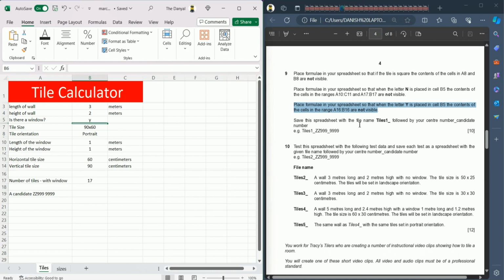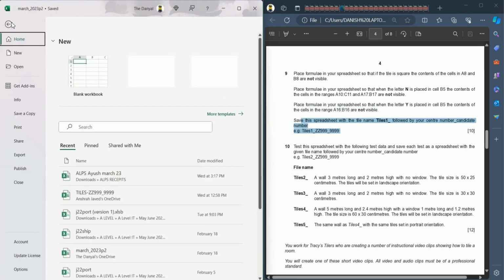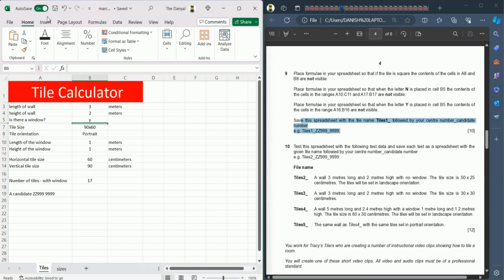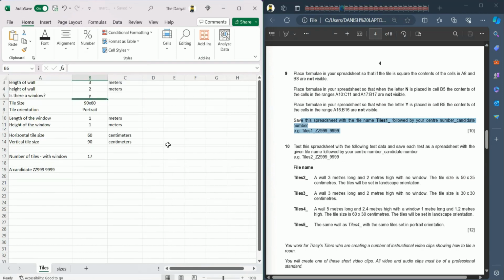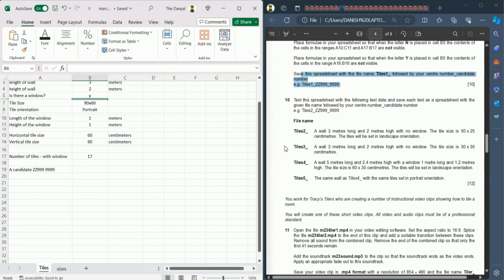Now what do we do? Save the spreadsheet with the file name tiles1 underscore followed by your current name, and you will do this. I know you know how to do this now. So save the file according to the naming. Just remember to save it. What else? Let's move on to question number 10 now quickly.